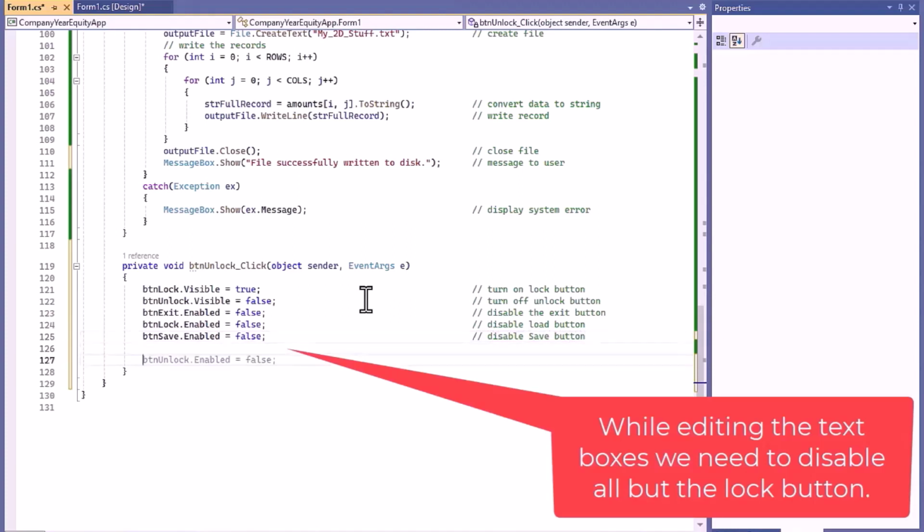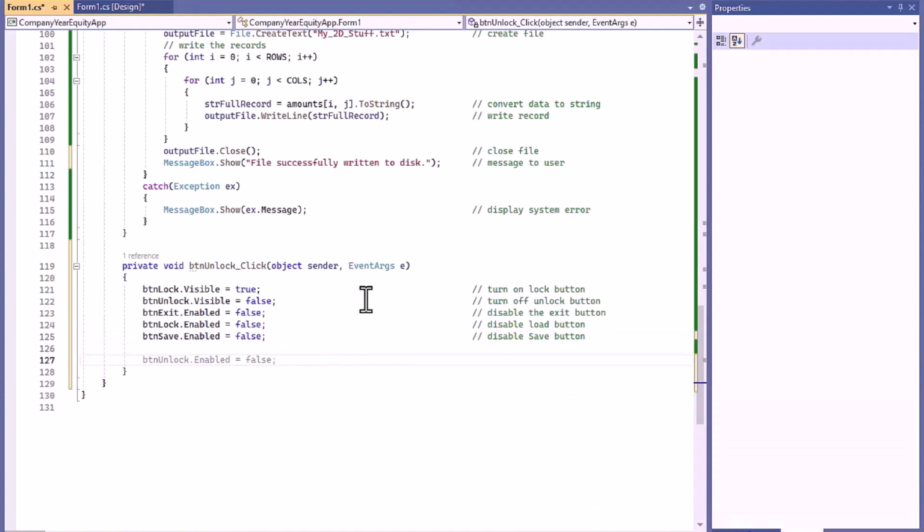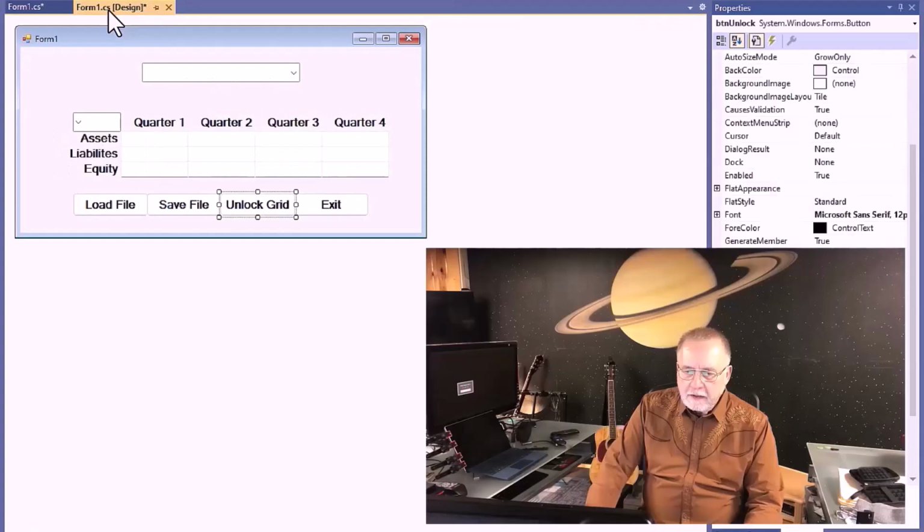We'll skip down. We want to be able to turn on, enable, the two rows of the text boxes. So if we take a look at our form here, basically the unlock is going to disappear. We're going to see lock sitting here. And these three buttons, load, save, and exit, will be disabled, so they can't actually press on them. We're going to open up these two rows so that data can be typed in.